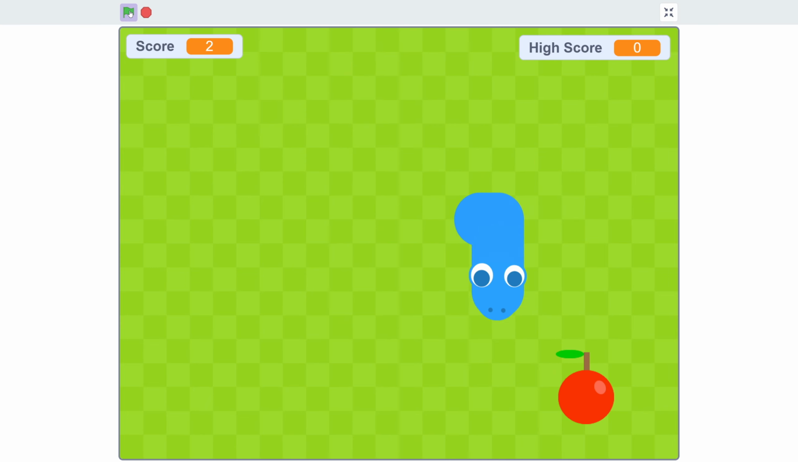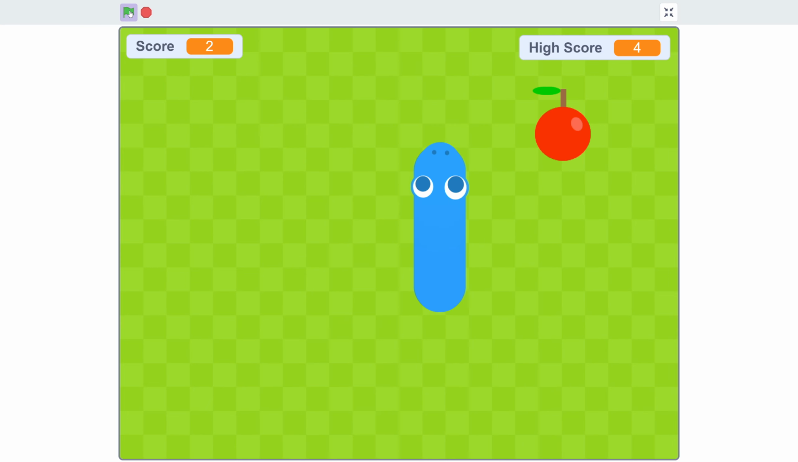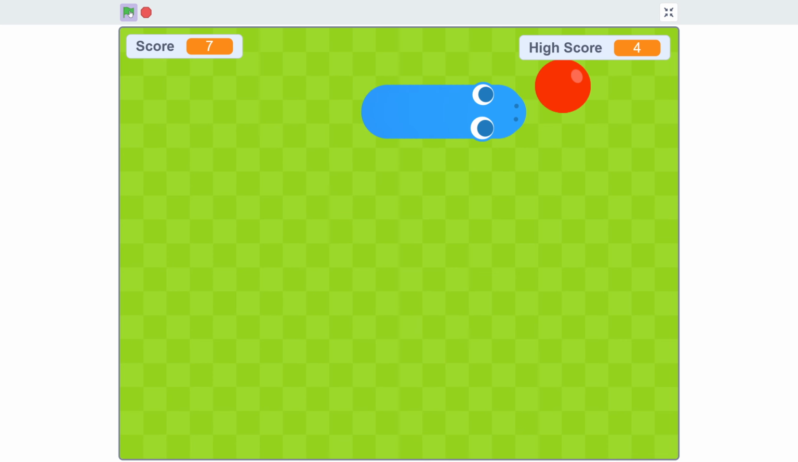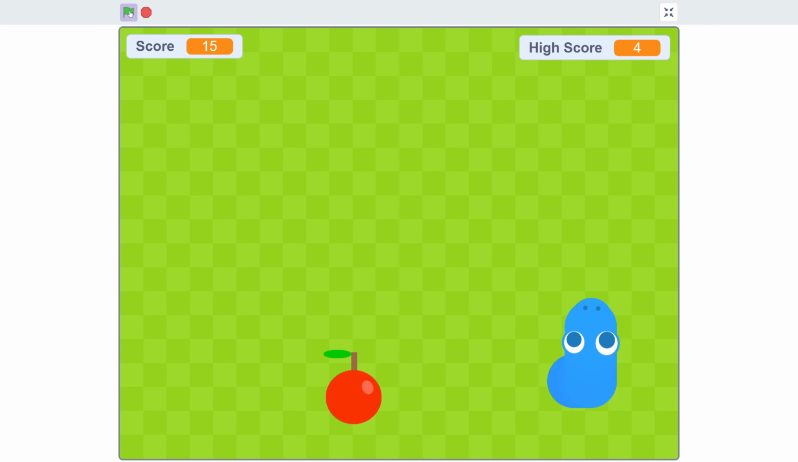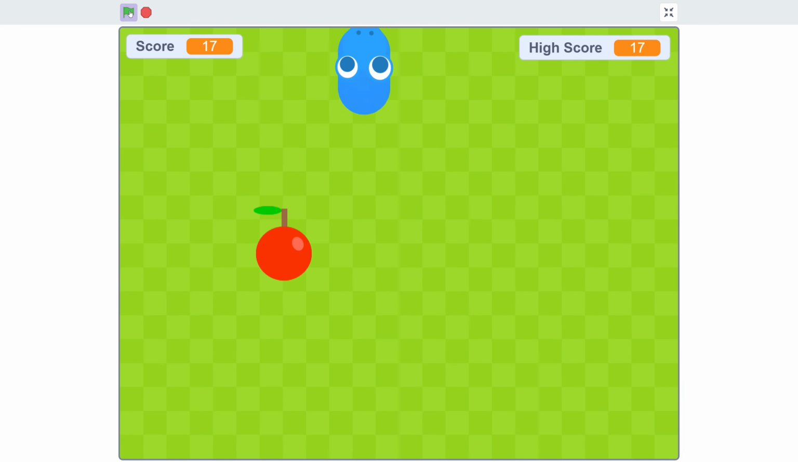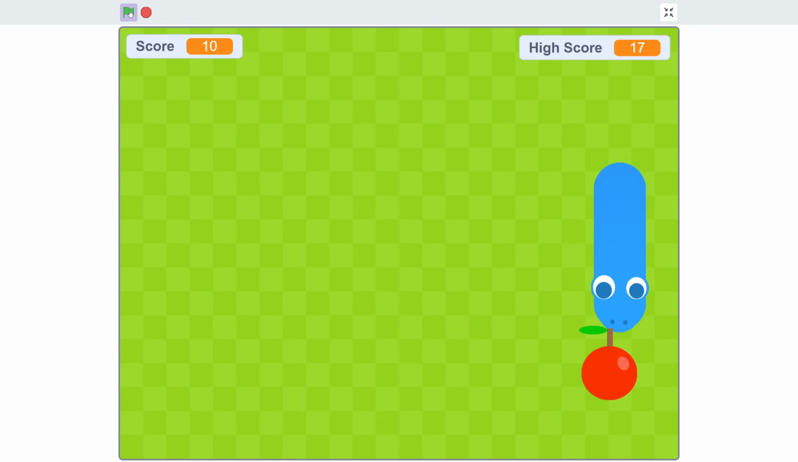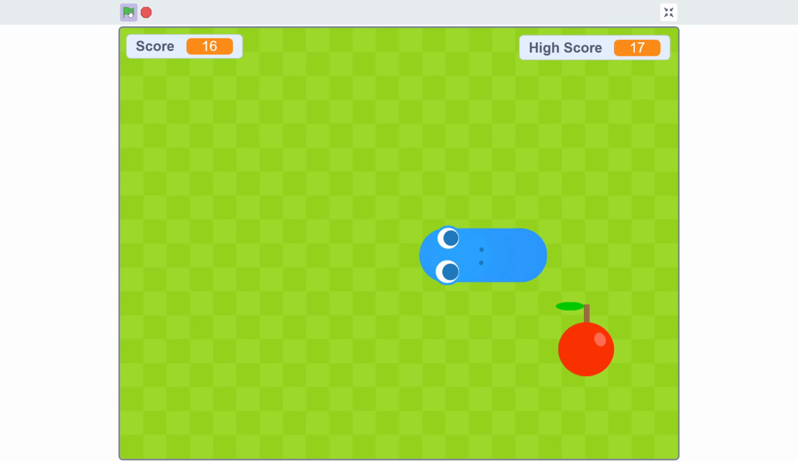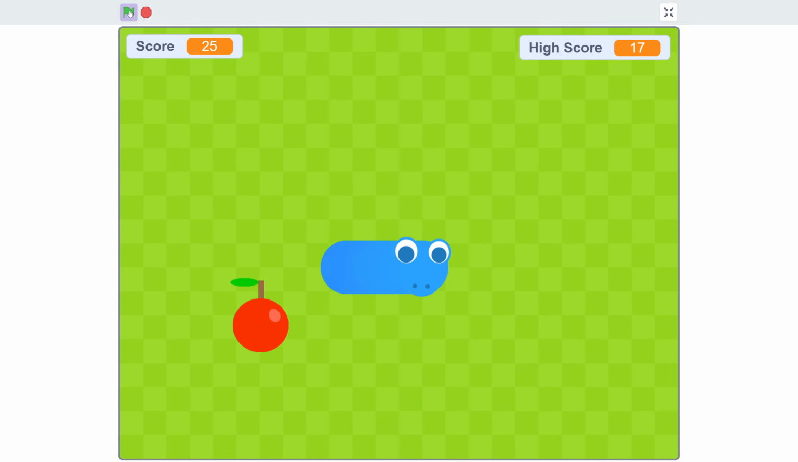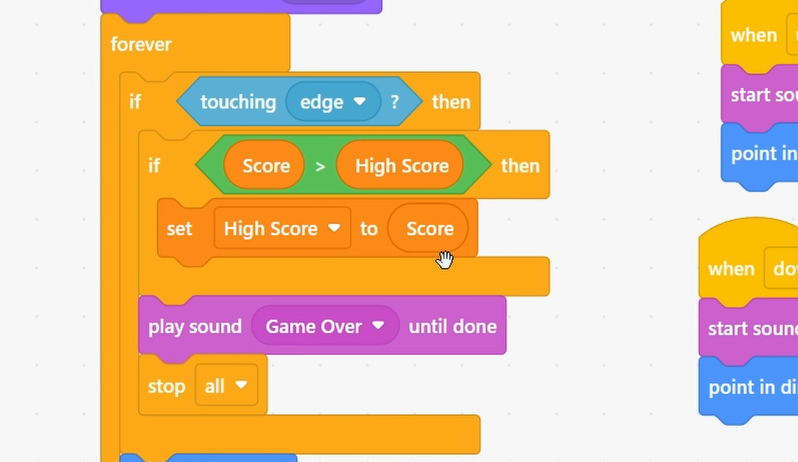Let's test it. I'll collect a few apples and crash, and you'll see my high score is now saved. If I play again and get a lower score, my high score stays the same, but if I beat my previous record, it updates automatically. And that's it. You now have both a scoring system and a high score system in your Scratch game. If your high score isn't updating, or it's updating when the current score isn't larger, double check you used the right comparison in your if statement.